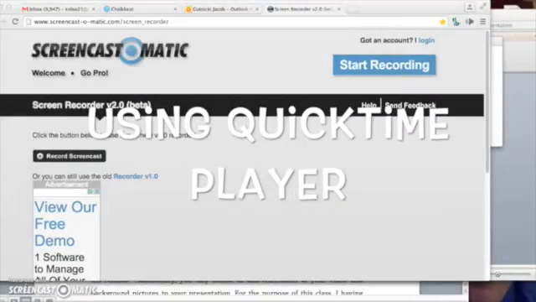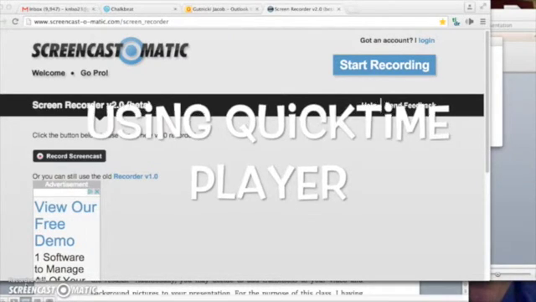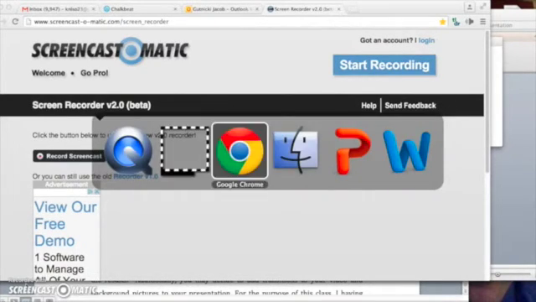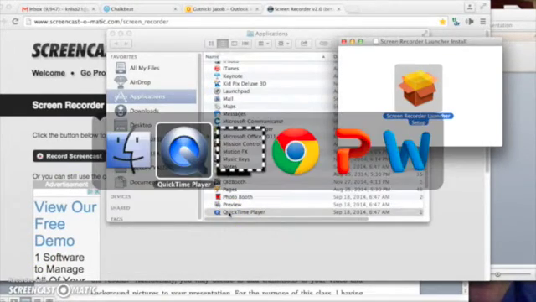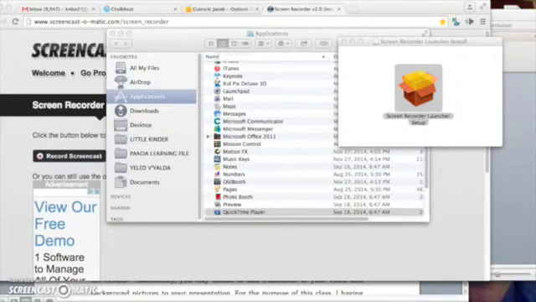First thing I have to do is go to the Applications folder, which you can find over here, and launch QuickTime Player. After that is done, I go to File, New Movie Recording.